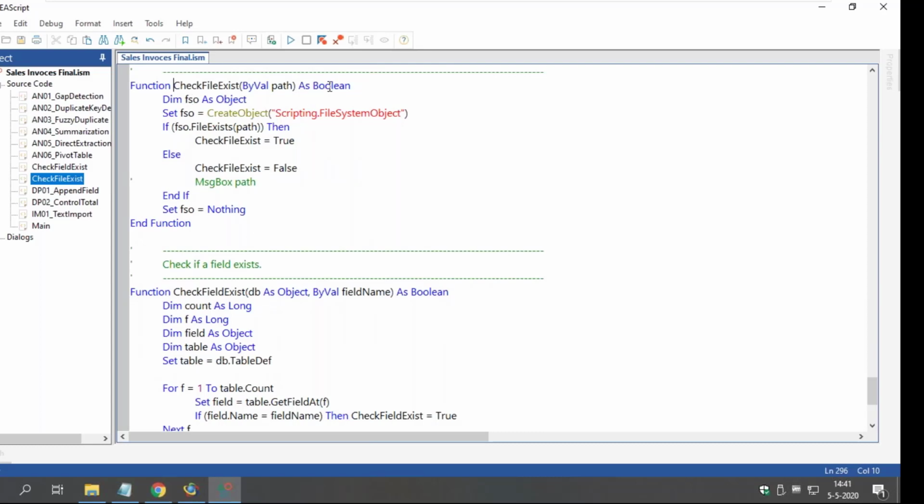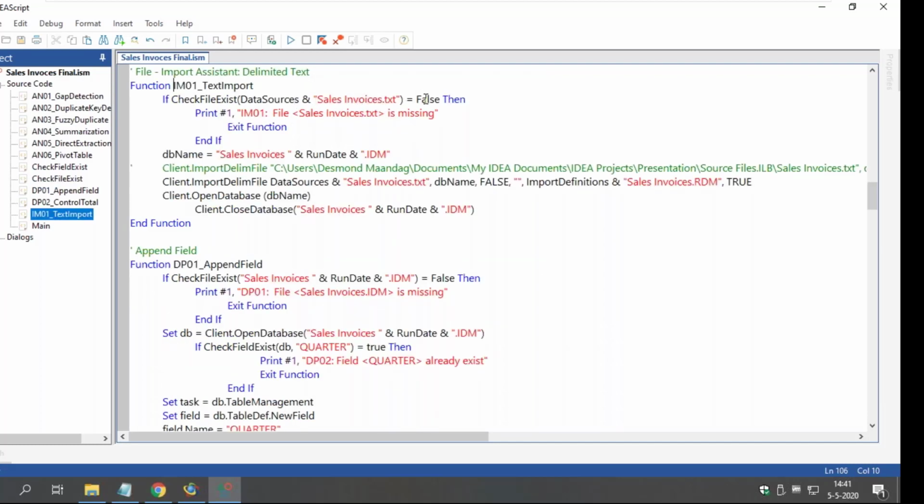It returns a Boolean value, either true or false. So then when you say here, when it is false, when it doesn't exist, then write in the error log report, sales invoice is missing, and go out. If it's true, then you start importing the file. So if it's false, it exits. So if I don't have the file, then it exits.